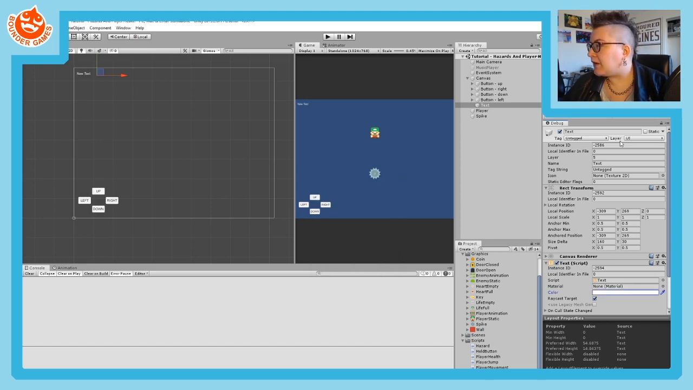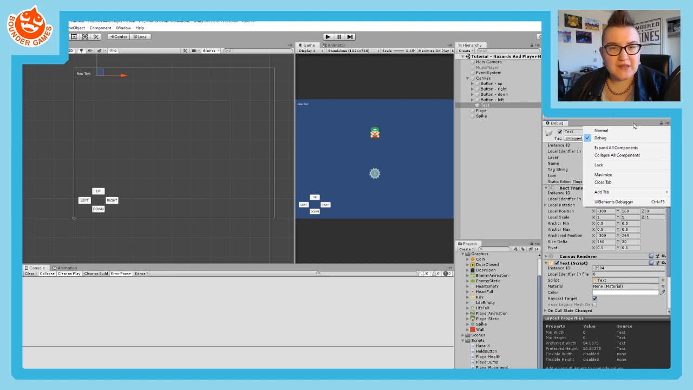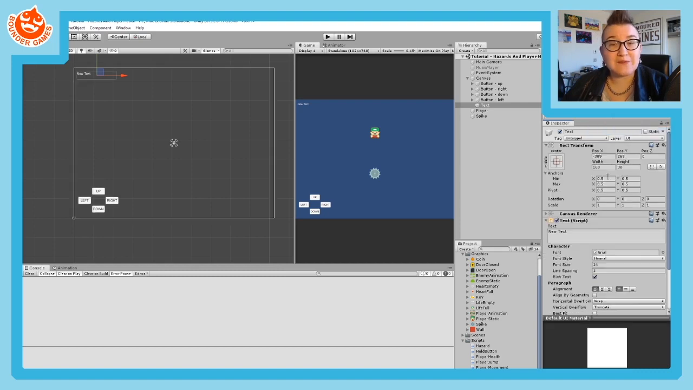And I'm going to make it bigger because right now it's very, very small. Now my inspector is a little bit weirdly set up at the moment because I had it set to debug mode. I'm changing it back to normal mode now so that it's easier to see. So I have that set up from a previous tutorial.